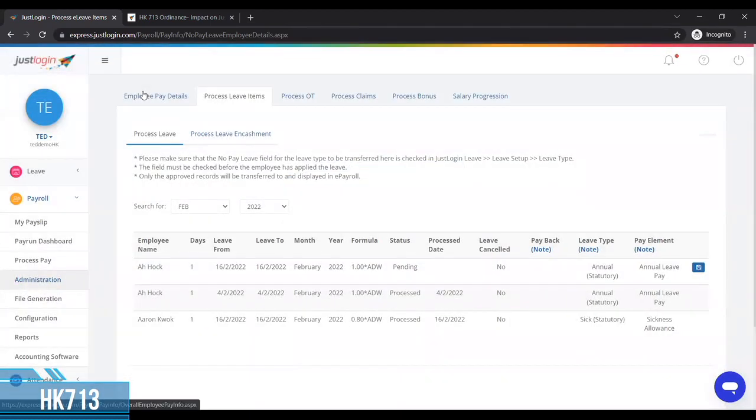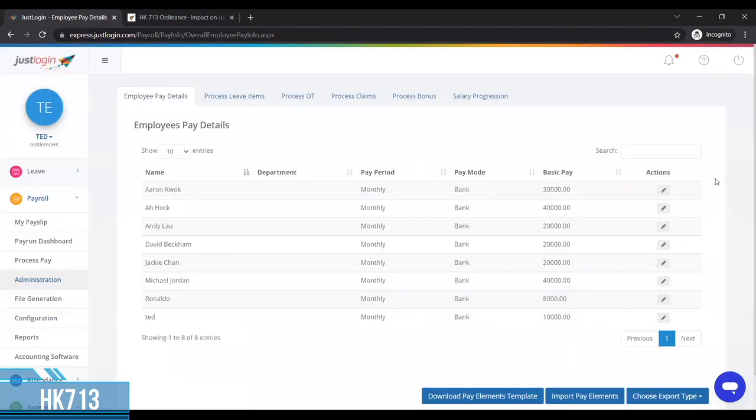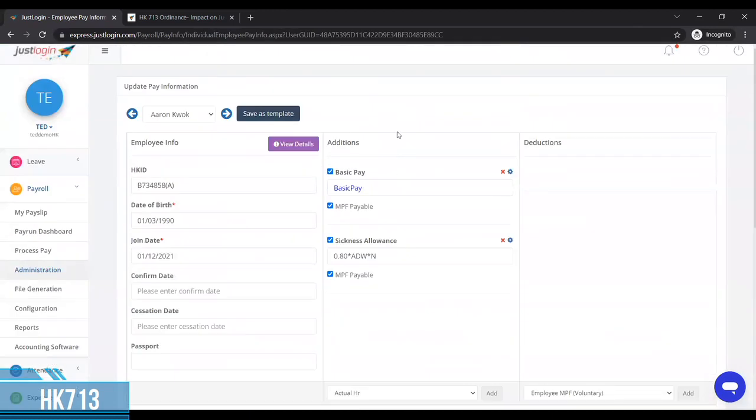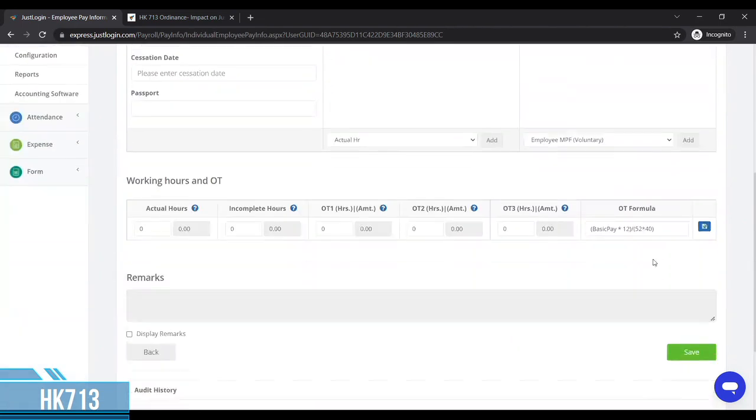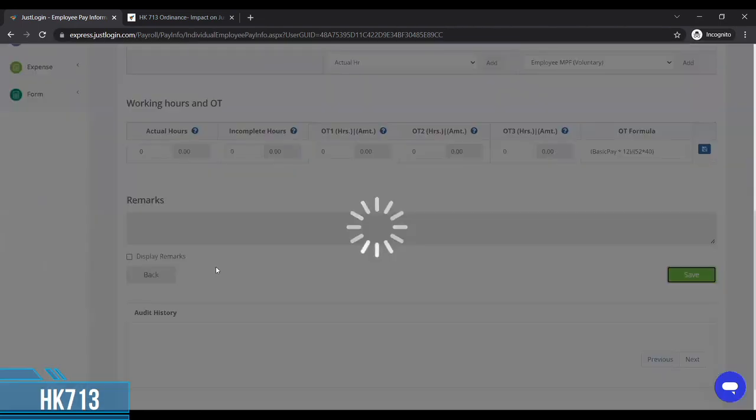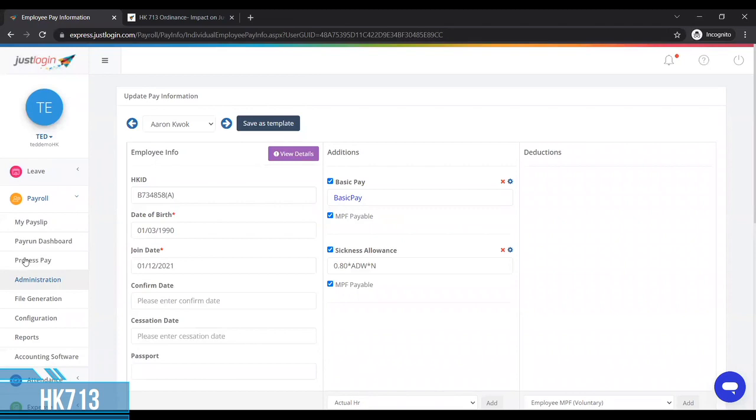So right now we will go back to the employee pay details for Aaron Kwok. So now we can see the pay element has been added in for the employee already. We have this sickness allowance, average daily wage, and then times N, which is the number of days that we have processed from the processed leave items. If everything looks okay, then we will just go ahead and click on Save first. Then after that, we will go over to process pay.